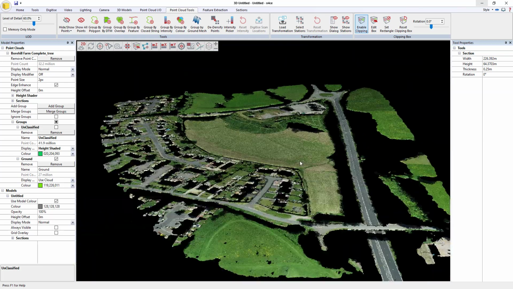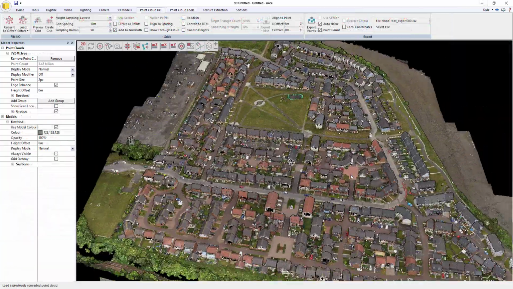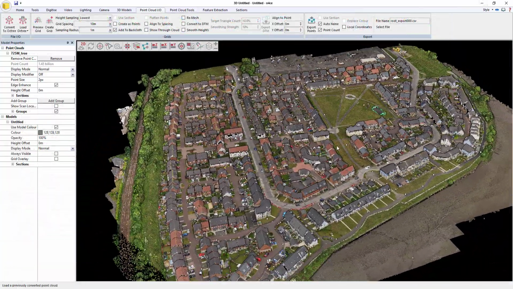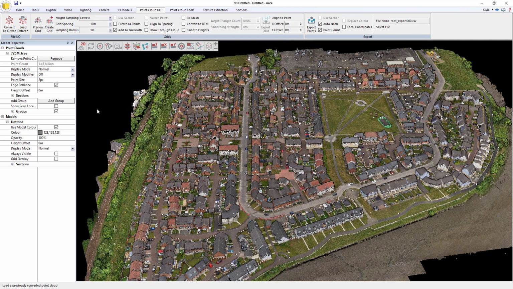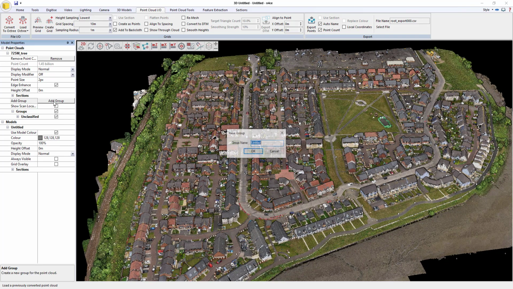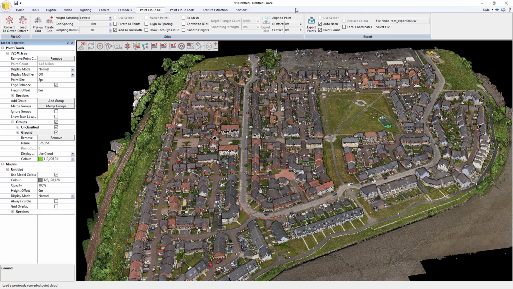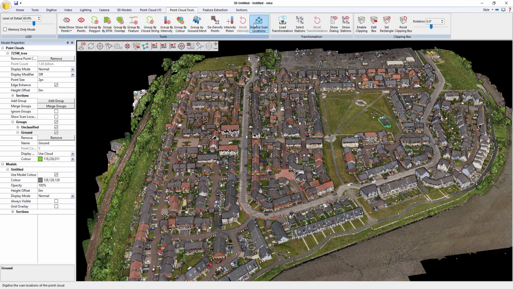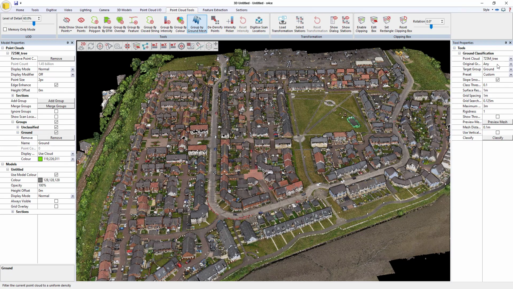I'm going to move on to the next point cloud. So now here we have a much larger data set. This is 1.45 billion points. I need to add a group, so let's call this one ground again, and in much the same as I did before, I'm going to go to point cloud tools. So we're going to go from any group to the ground group, and I'm going to select the general ground profile. Those settings should be okay, I think.